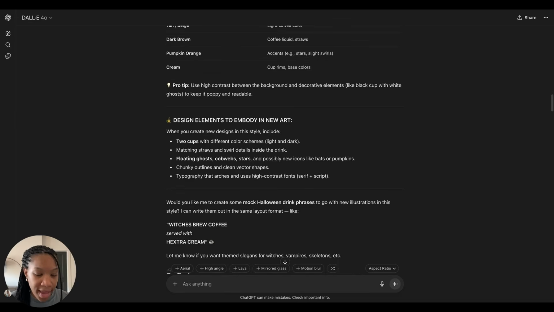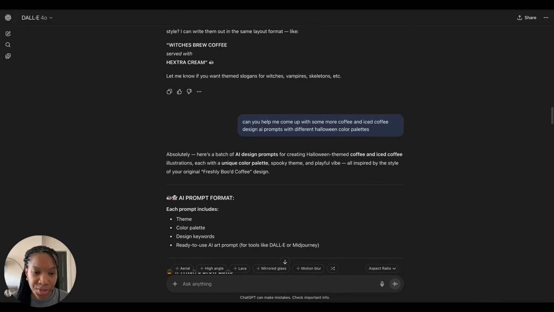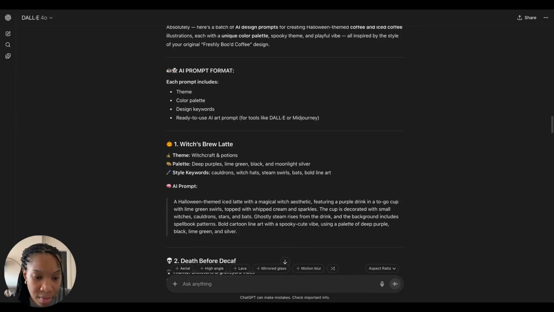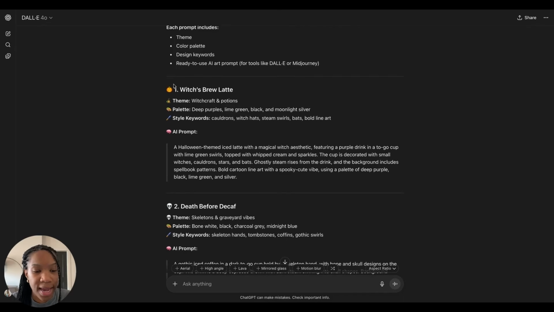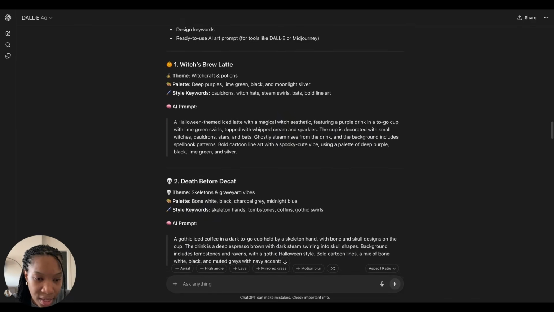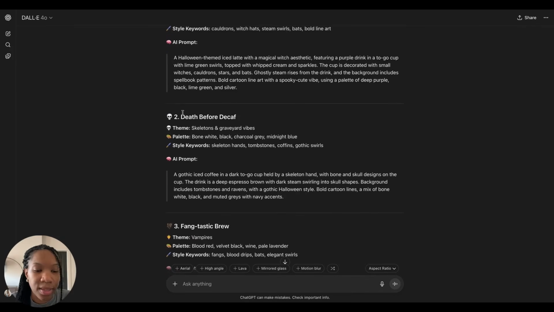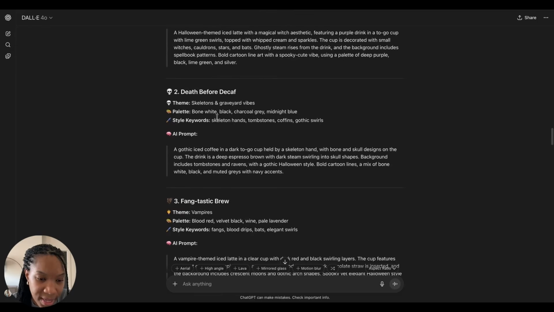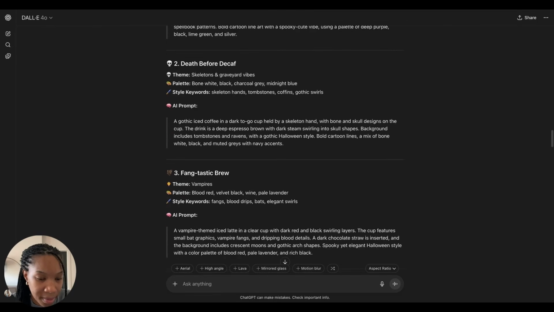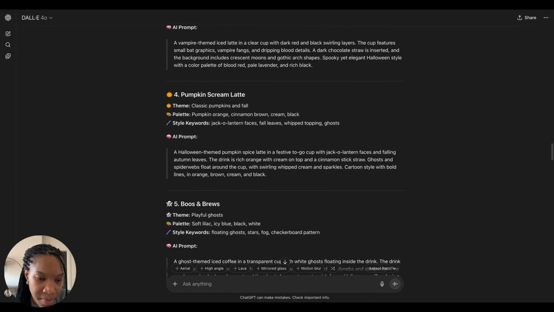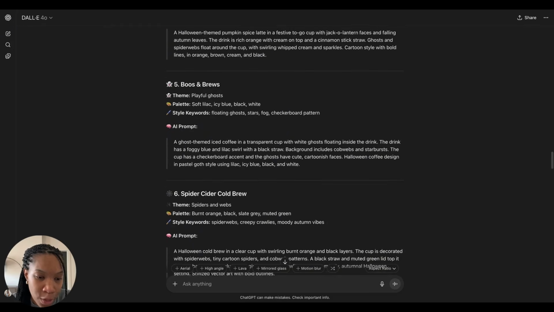And then after that, what I did was ask it to basically help me come up with some new coffee AI prompts that I could use and plug into Canva AI, because that is the other tool we'll be using to create this design. And what it did was give me some new and fresh ideas. For this one, it has witch's brew latte and it's a witchcraft and potions theme. The other one is death before decaf and it's a skeletons and graveyard vibes. Fantastic one. Pumpkin scream latte, booze and brew.